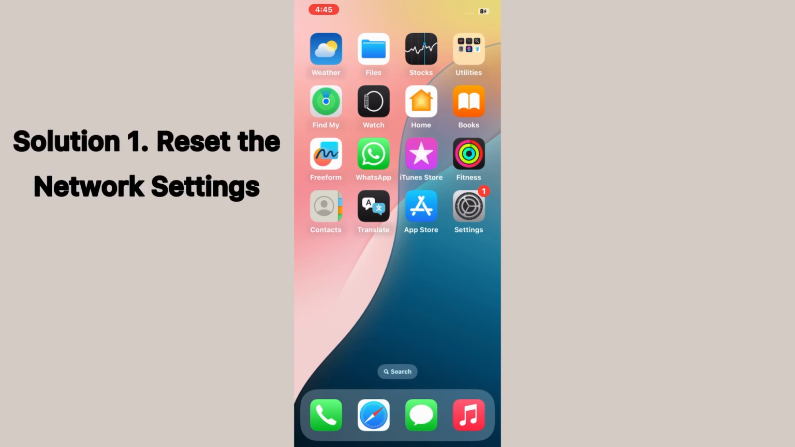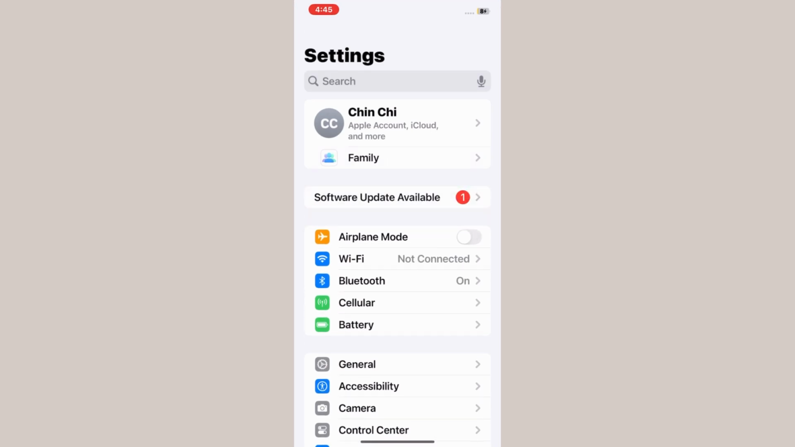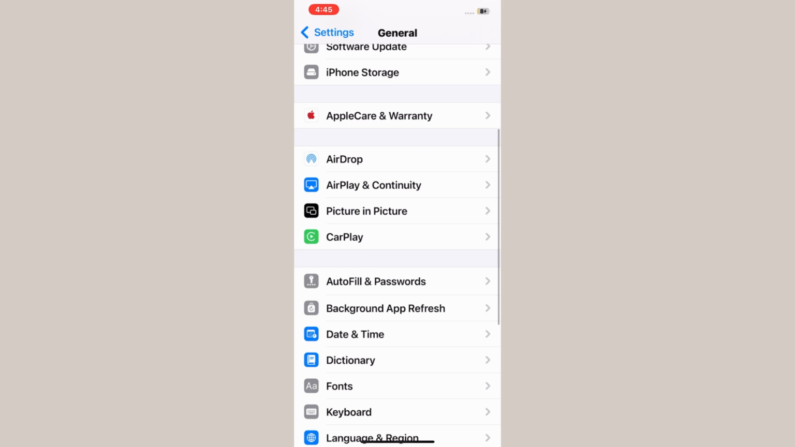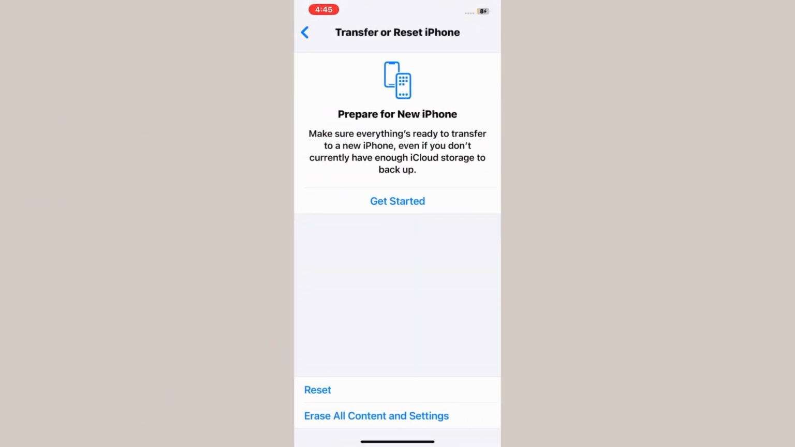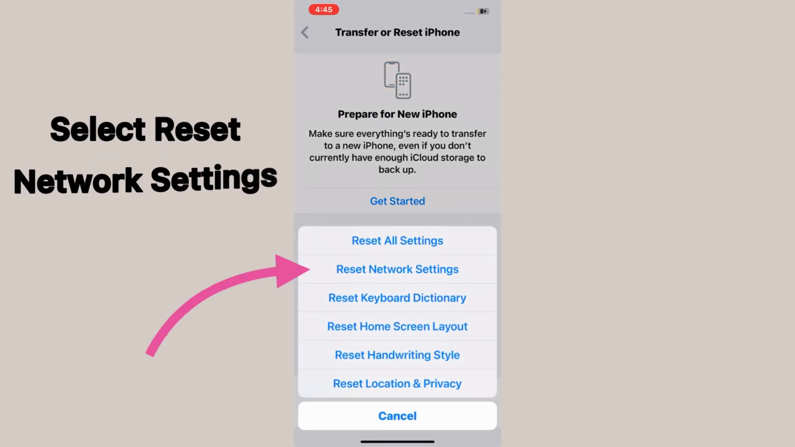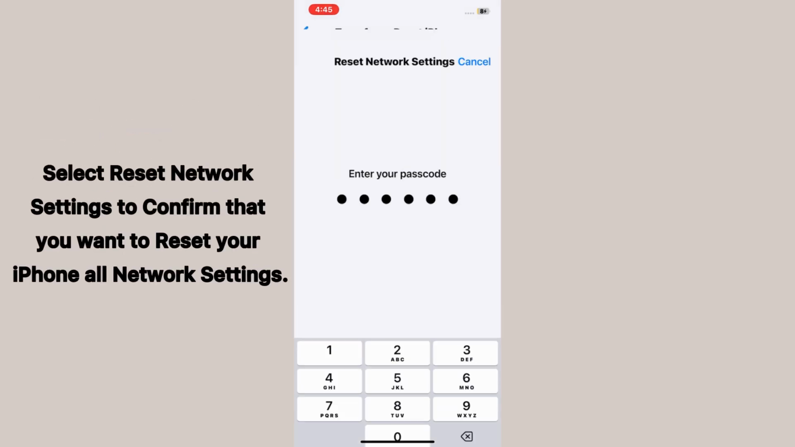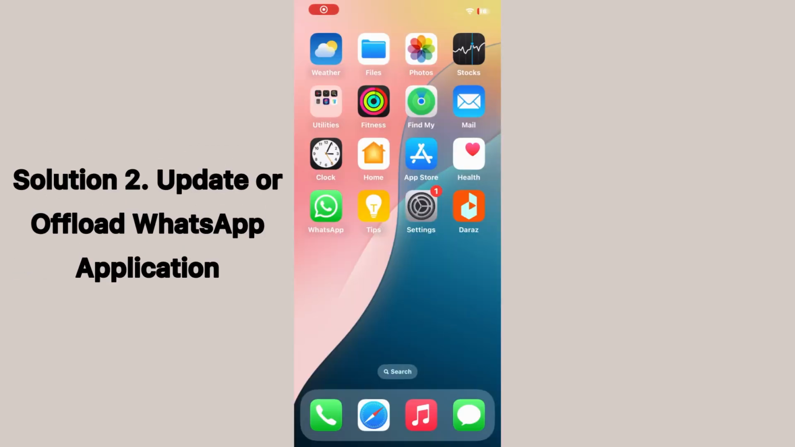Solution 1. Reset the network settings. Launch the settings menu. In the settings menu, tap on General. In General settings, swipe down and select Transfer or Reset iPhone. Next, select Reset. Now, select Reset Network Settings. Then enter your iPhone passcode and select Reset Network Settings to confirm that you want to reset all settings on your iPhone.